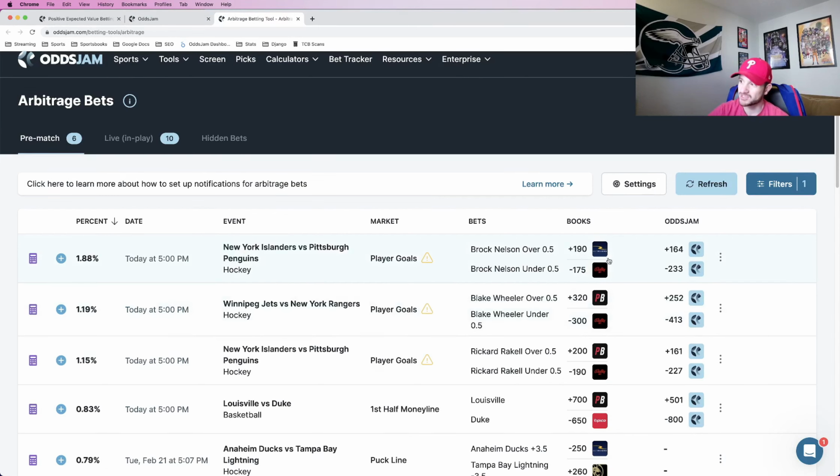And the way the odds work, I could actually place a bet on both sides, on the over and the under, to guarantee a profit, right? We see the over is priced at plus 190. The under is priced at minus 175. That's an arbitrage opportunity. If you want to know the edge, this is how much I will make. So $1.88 per 100 bucks risked.